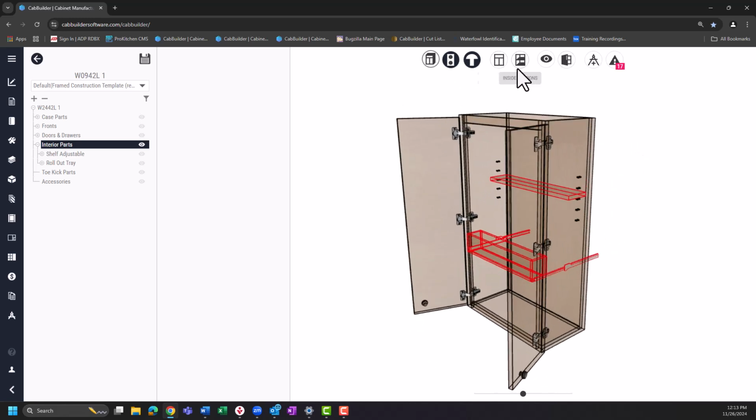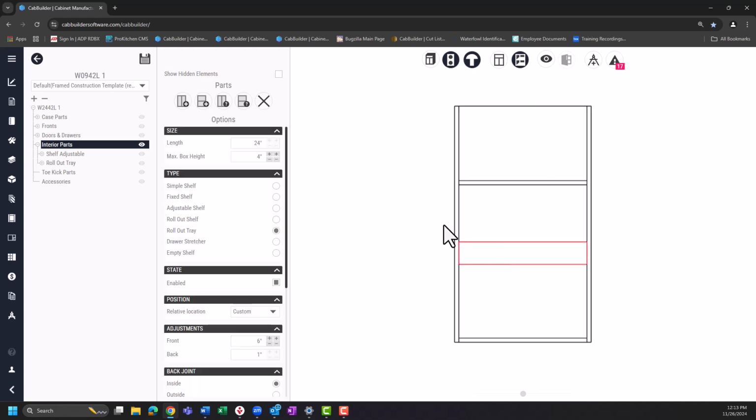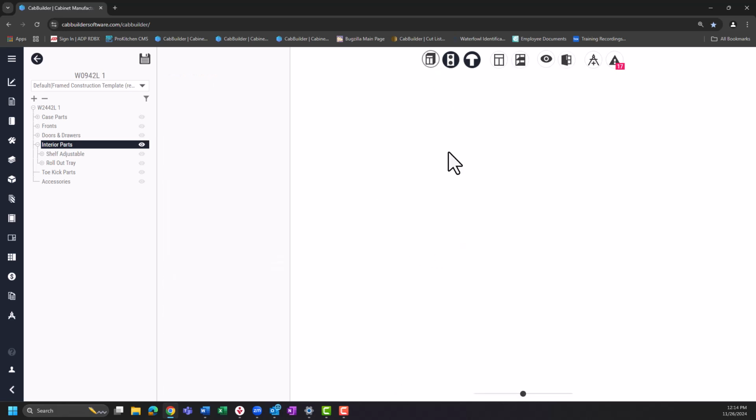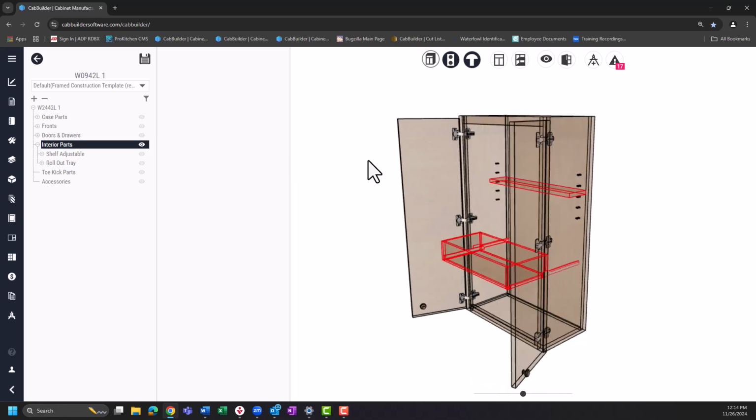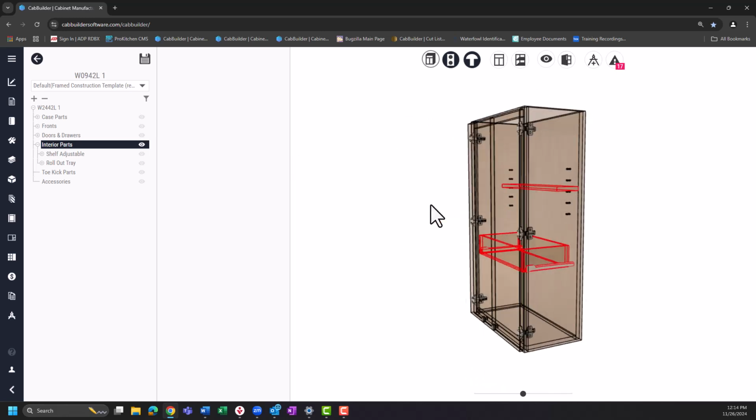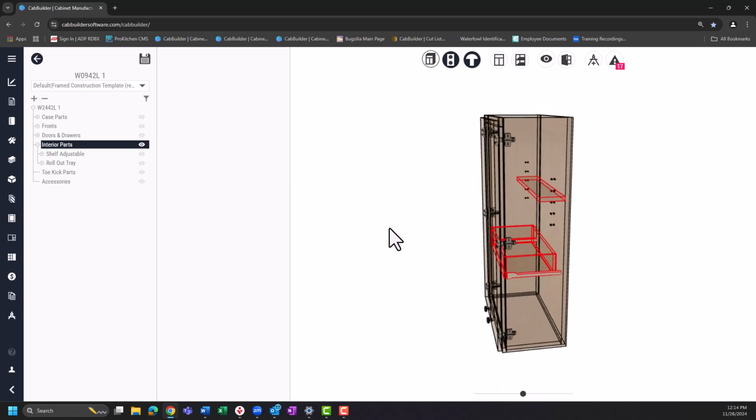So now maybe we want to change that inside rollout tray to, instead of being 6 inches from the back and 1 inch from the front, we want it to go all the way to the front frame. So let's highlight this 6 inches here and change that to 0 and hit enter and return. Now if we go back to our wireframe, you can see that that box is extended. To close those doors, you can see it bumps up to that top frame.